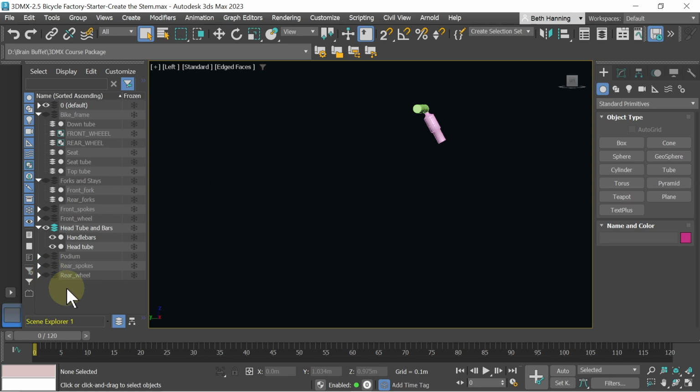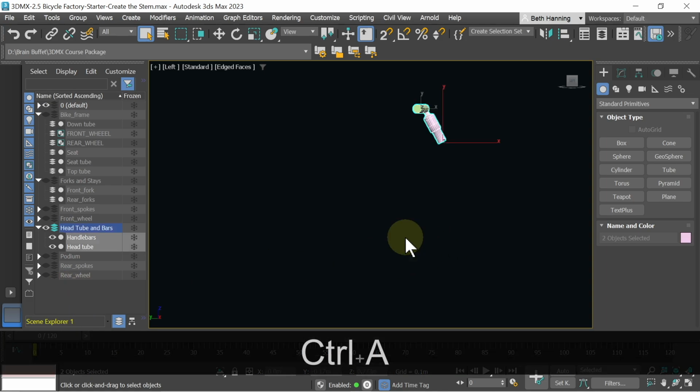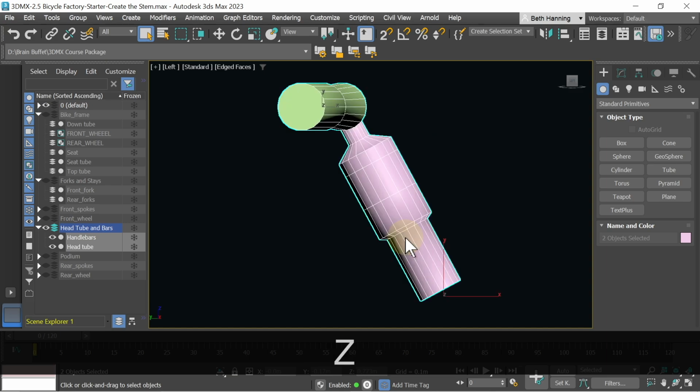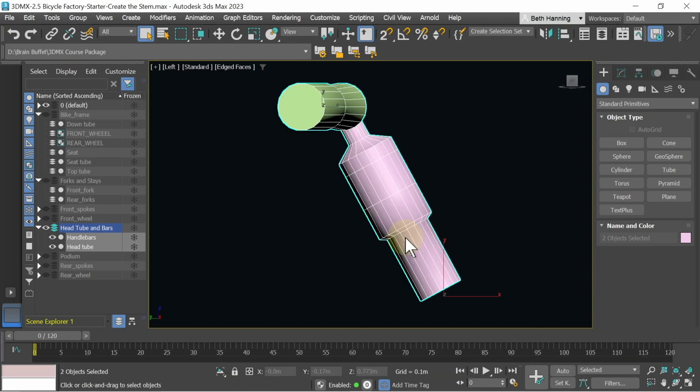Next, we're going to use what I call the viewport zoom method. We've used this method before, and all we need to do is click the viewport background and hit Ctrl-A and Z. The viewport zoom method is the best trick to use if you can't find your objects. Make sure the active layer is the head tube and bars layer indicated by this blue icon. Now, the stem we're about to create will be created in this layer.